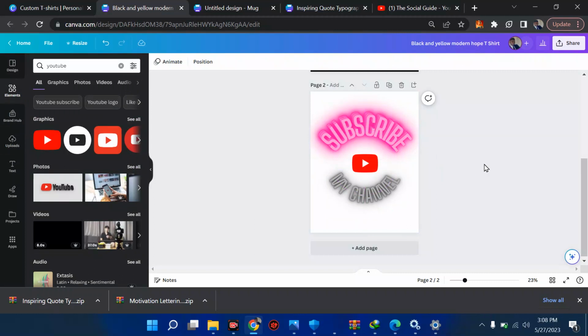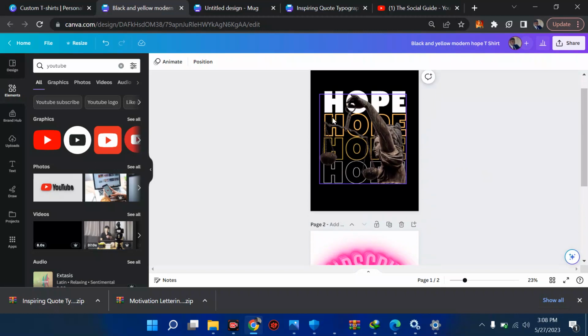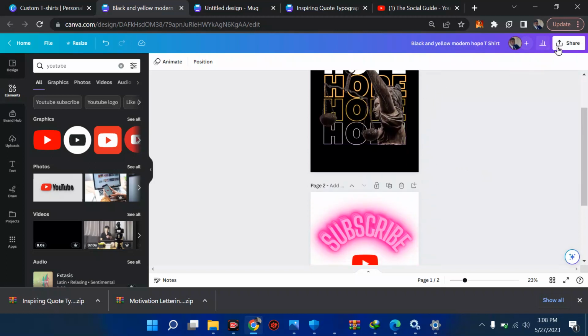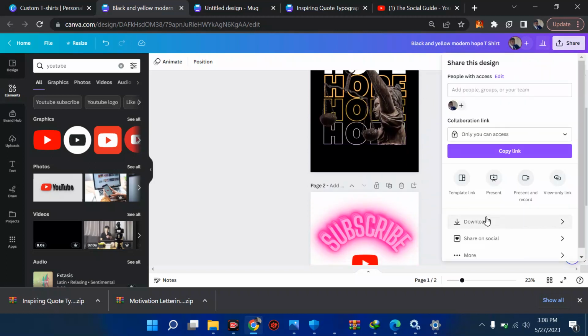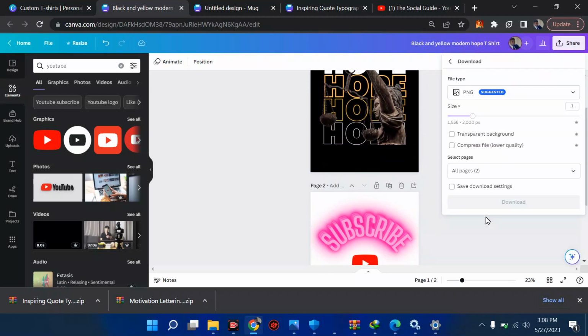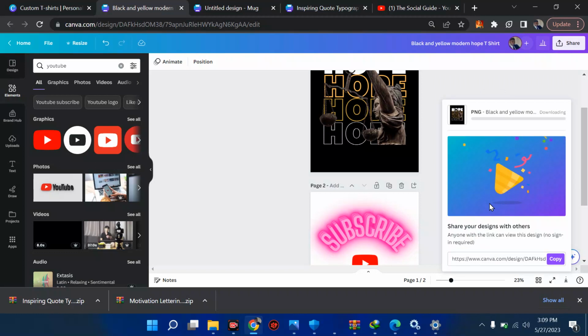So now you're good, you can download this, which is the second page of this, or you can use both of them. So for you to do that, you can share, then you download. So let's say you download as PNG, then you can decide to use transparent background if you're on the pro, or you can leave it that way. We're good. So now you can download both pages. It's going to download as a zip file, but that's notwithstanding.